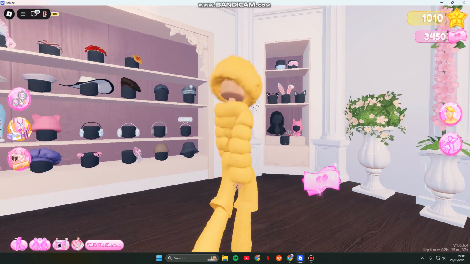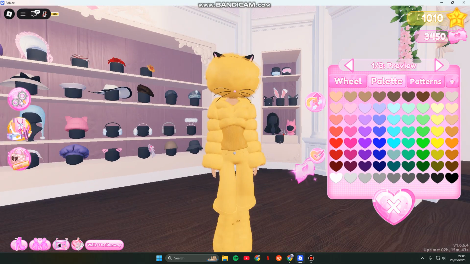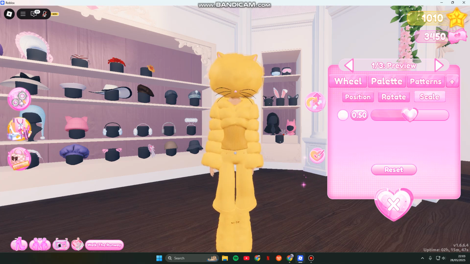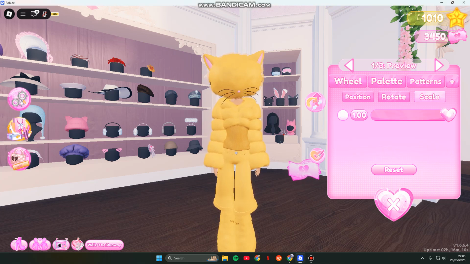And next you're going to put on these cat ears, and here change the color into orange, and here you can also use the adjustment again. So I only changed the Y under the position to 31 and the scale into 1.